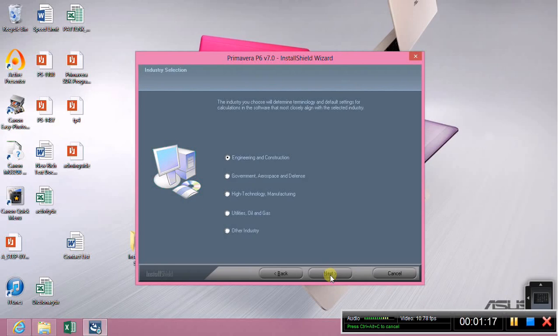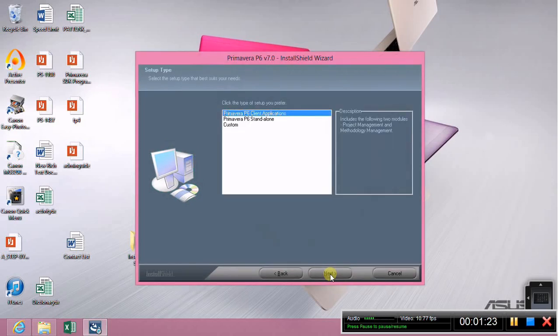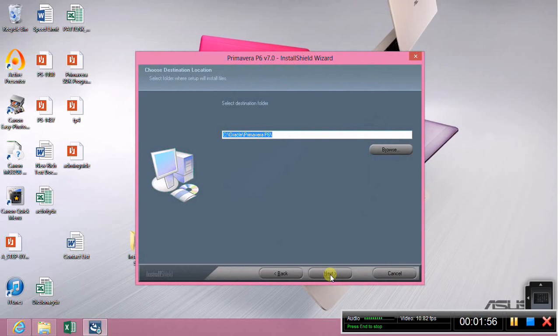And you select engineering construction or whatever your field might be. Then you select Primavera P6 Standalone. Now the field that you select will determine what kind of projects you can look at once the installation is completed. There are a lot of dummy projects which you will get. So I have selected engineering construction, and I'll get a lot of engineering construction dummy projects pre-installed.